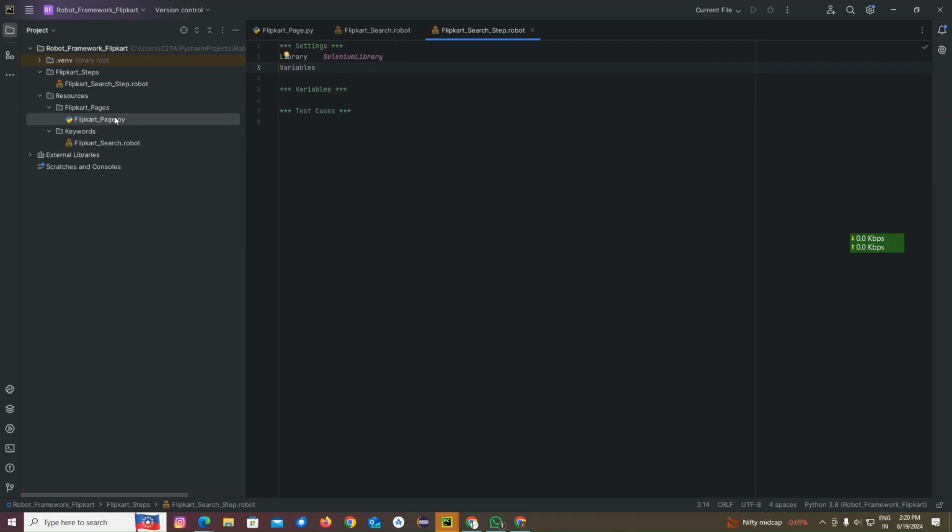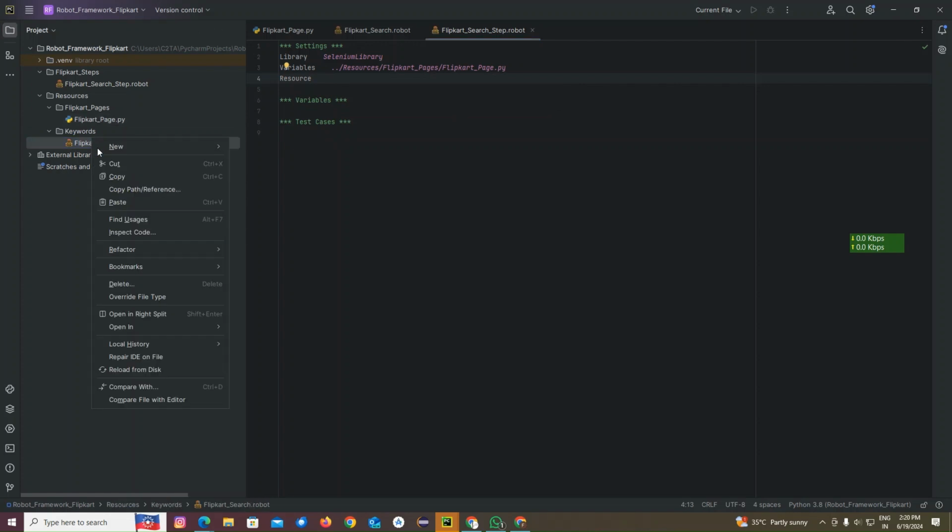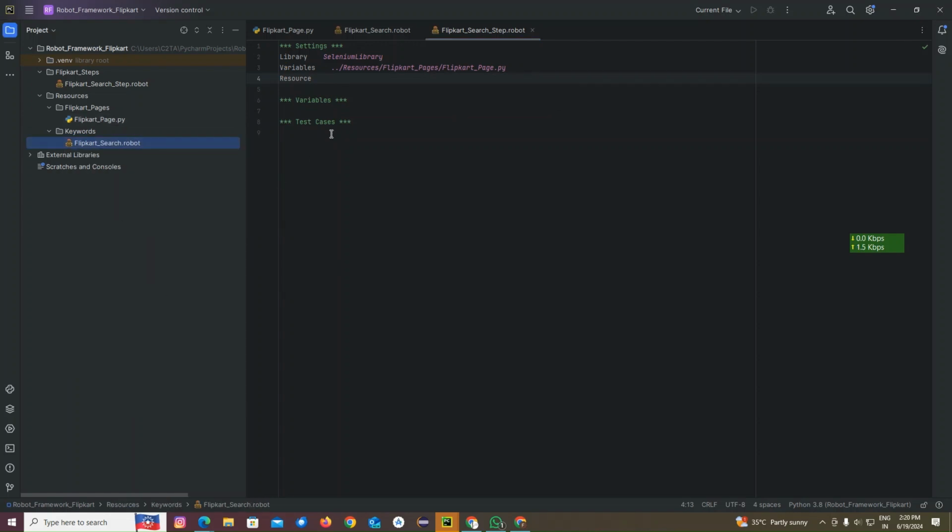I'll add the variables, right? What variable do I need to call? I'll copy. I'll add the path of the file where the variable, the page locator file, is. I'll add the path here in the settings. Okay, the variable settings path I'll do, and also the resource path, right. The keywords path also. For that, just one minute.